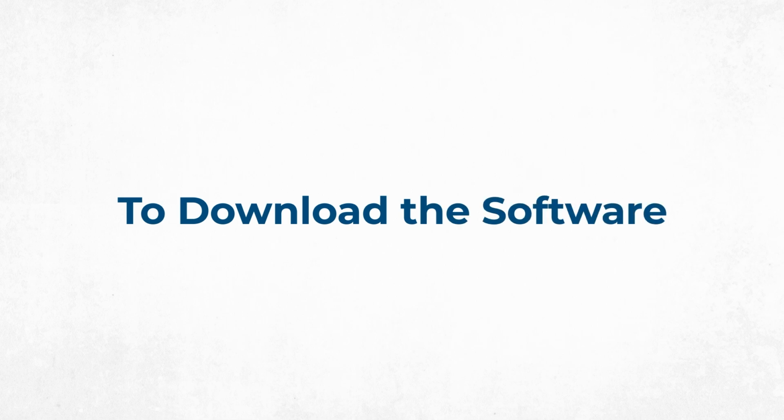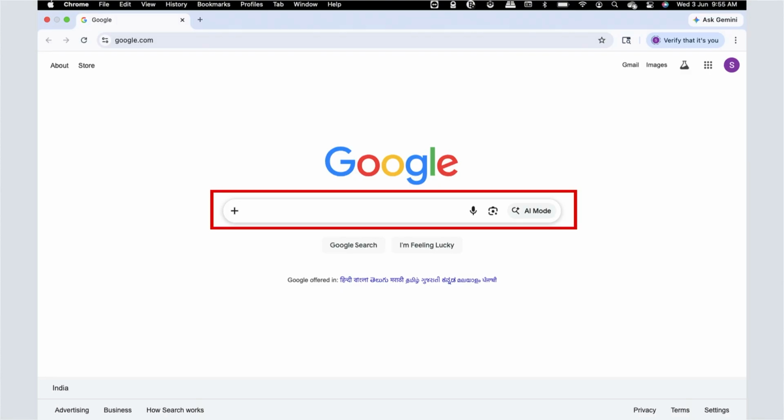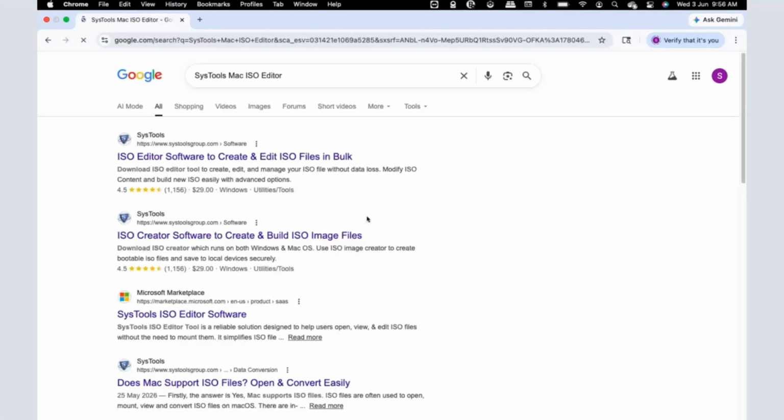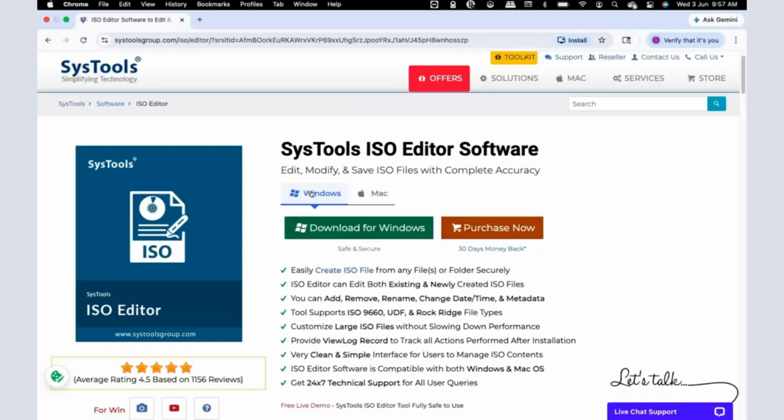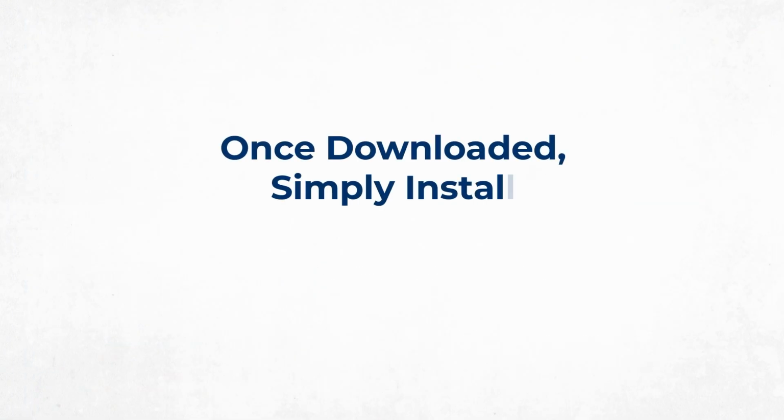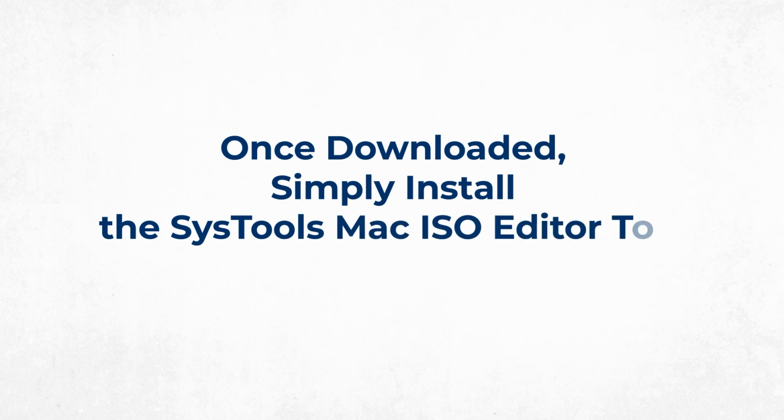To download the software, open Google and search for SysTools Mac ISO Editor tool. Click on the top search result that leads to the SysTools official website. On the product page, click on the Mac tab and download the Mac ISO Editor tool by clicking on the Download button. Once downloaded, simply install the SysTools Mac ISO Editor tool on your system.